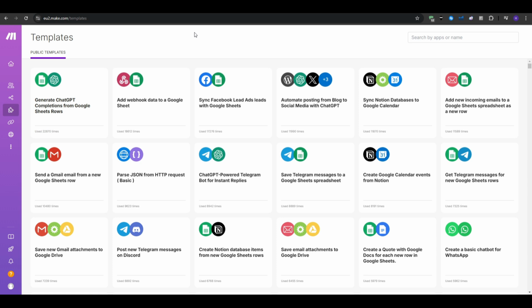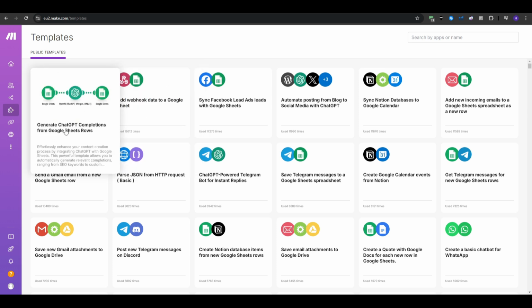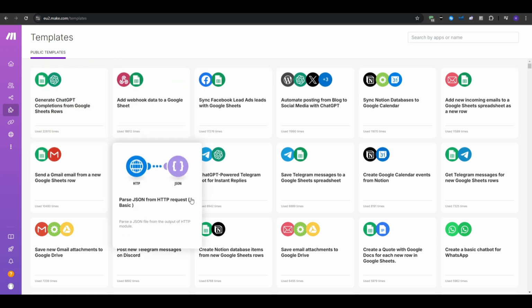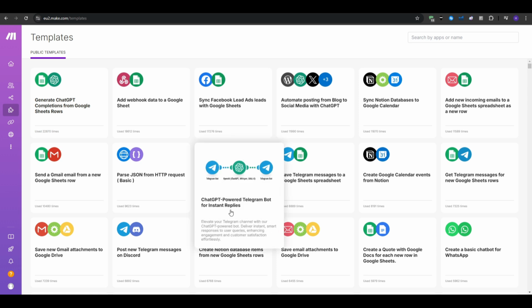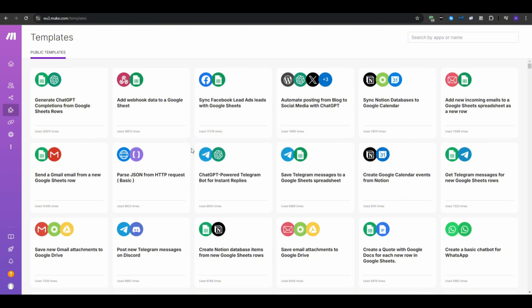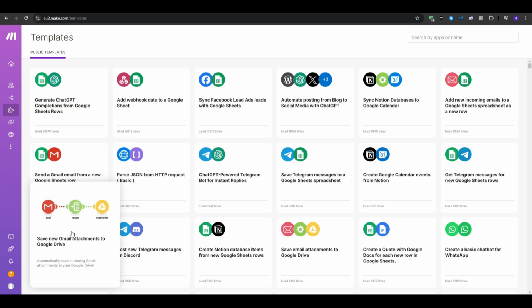You will see a library of templates categorized by the applications and use cases. And they are pretty much self-explanatory, as you can see on the title. For example, we've got this one right here that says generate ChatGPT completions from Google Sheets rows. If you ever wondered how sometimes on Telegram you get instant replies, then maybe they are using this one right here that says ChatGPT powered Telegram bot for instant replies. Or for example, if you want to save new Gmail attachments to a Google Drive, you may run this automation right here. For the example of this video, I'm going to continue with a Gmail template.